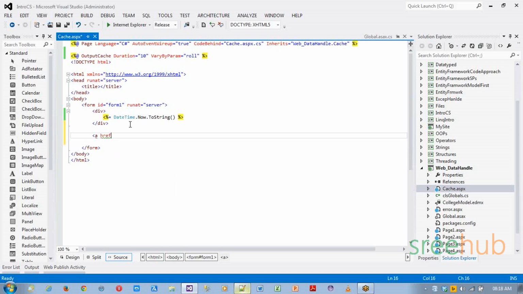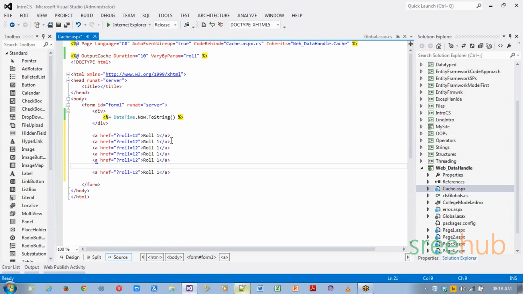You have href is equal to, now you can actually pick your URL, or if I want to be in the same page, then don't give anything, then it will be in the same page. Let's give the question mark and role as, let's say, 12, okay? And give it as role. Same way, let me give some 20, some 23, some values. I'm just giving some values here.